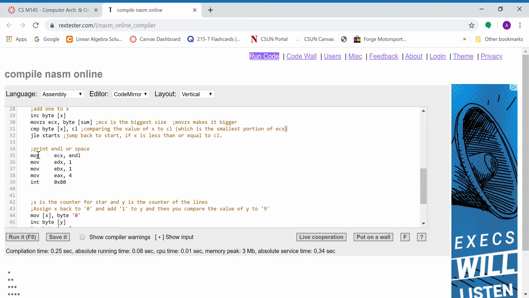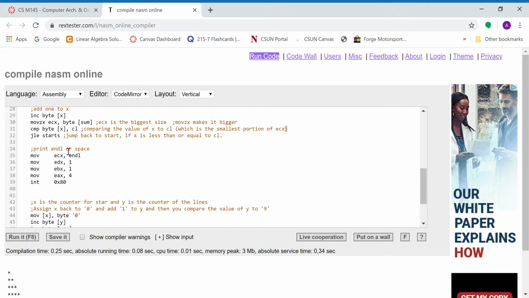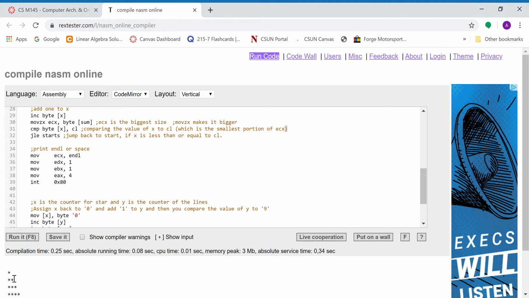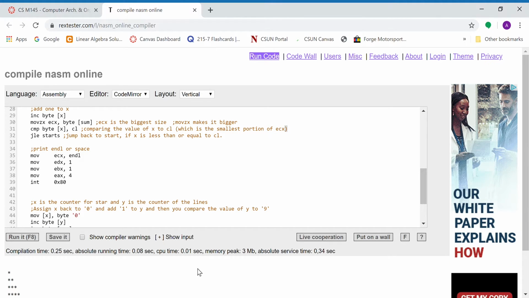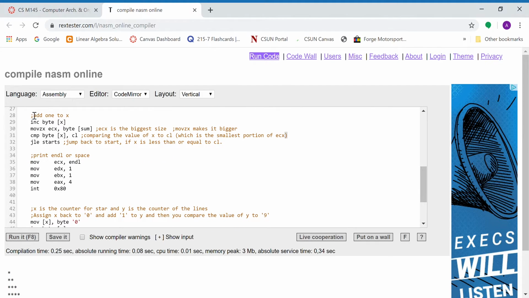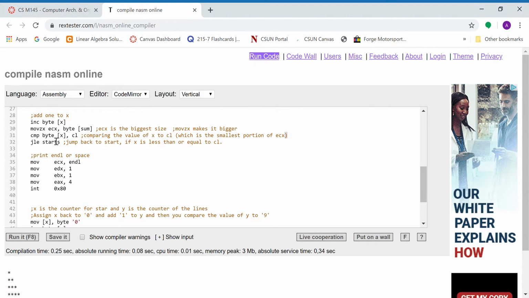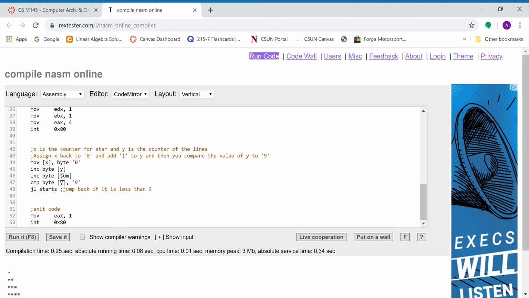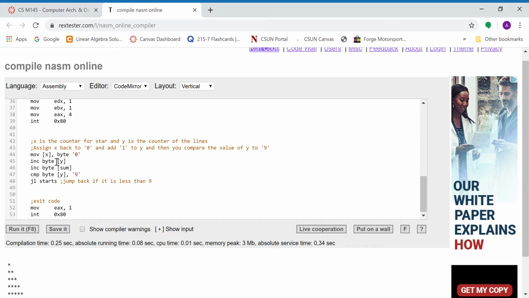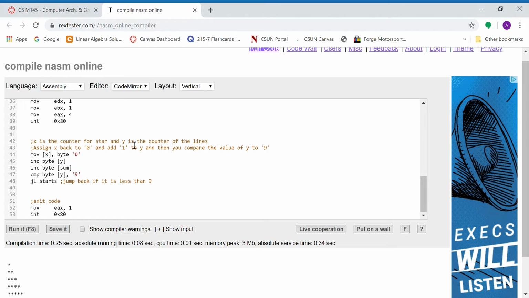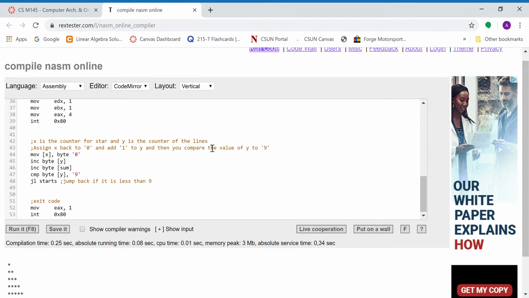And here I have a print of endl, or space, which is how I got the space on the bottom, otherwise it would just keep printing next to each other. So I added a space here, and incremented x by 1 before the space, and my bottom part, this part right here. So my x is the counter for stars, and y is the counter for lines.